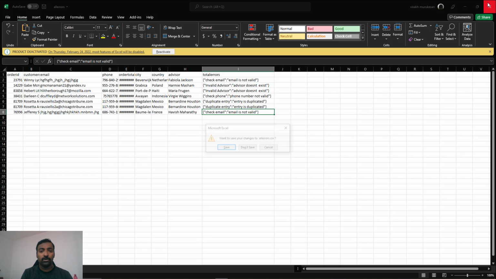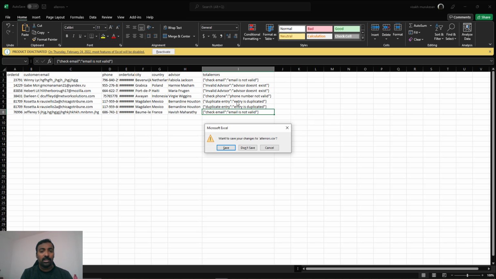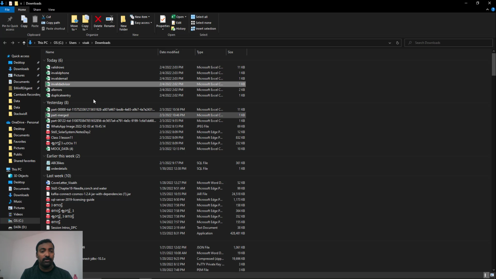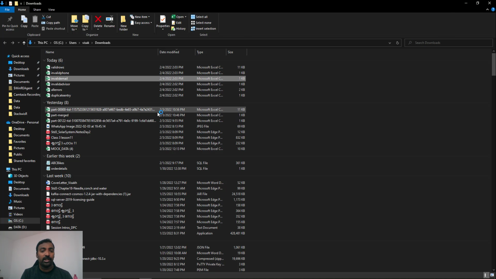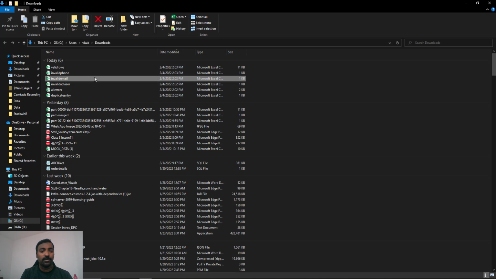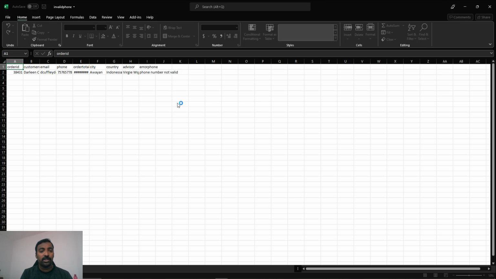Now finally, if you go and check the other files, so invalid advisor, it will only contain the details of the invalid advisor. So the advisor doesn't exist. So that's the example of invalid advisor. And similarly, if you go to invalid email, you will get that one entry with wrong email. So there are two entries with wrong email. So as you see, it's correctly diverting the wrong entries to the corresponding files. So invalid phone means it will have that one entry with wrong phone number.